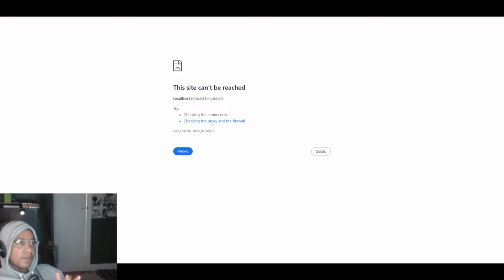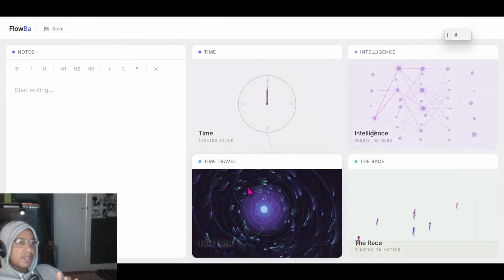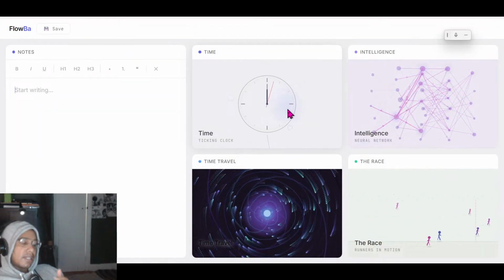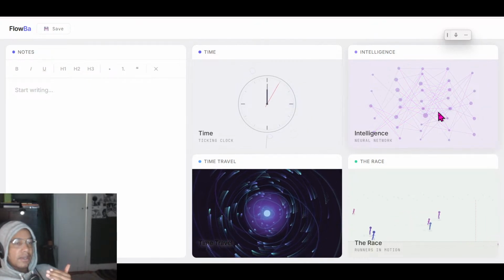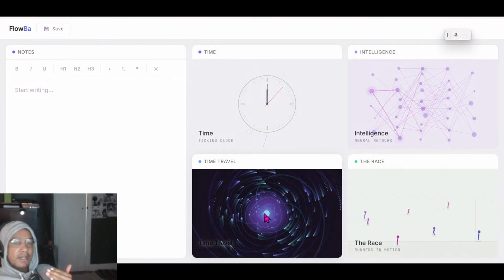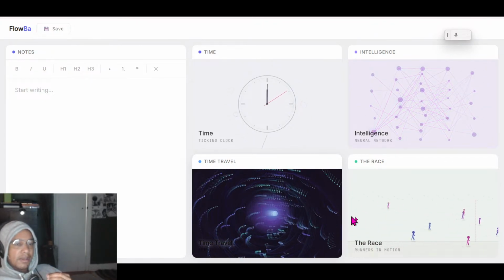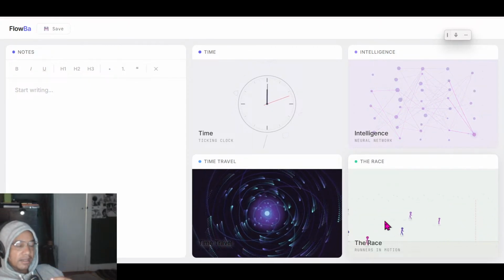Now, while this is loading, let me refresh the screen. And this is the concept of time. This is the concept of intelligence. This is the concept of time travel. And this is the concept of running.